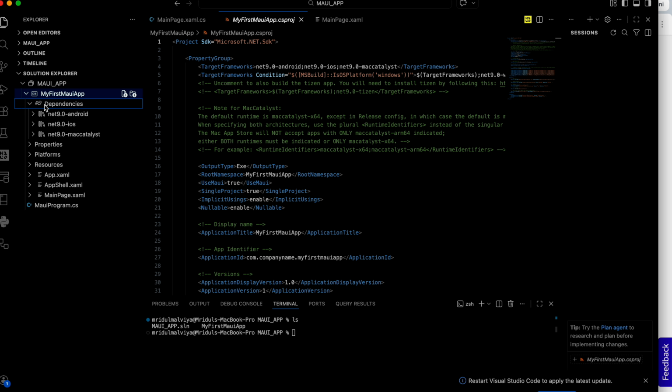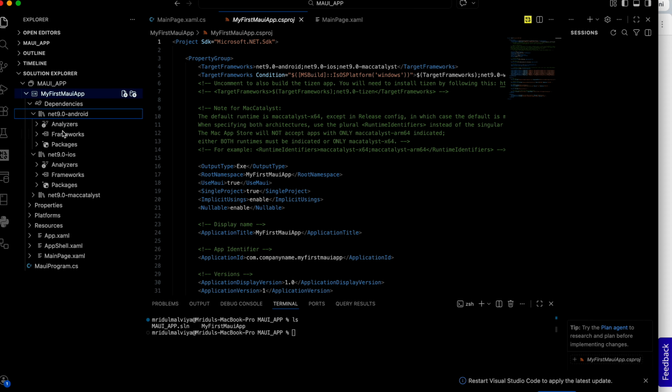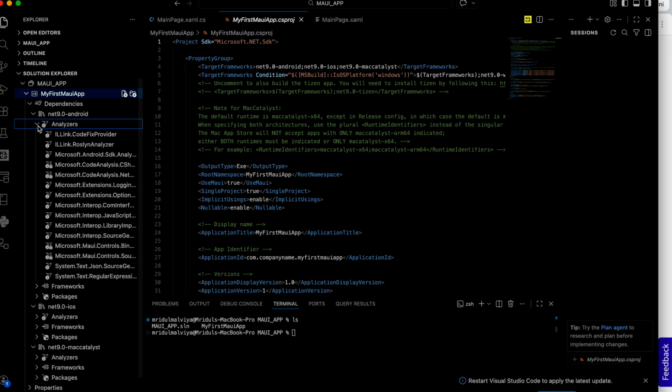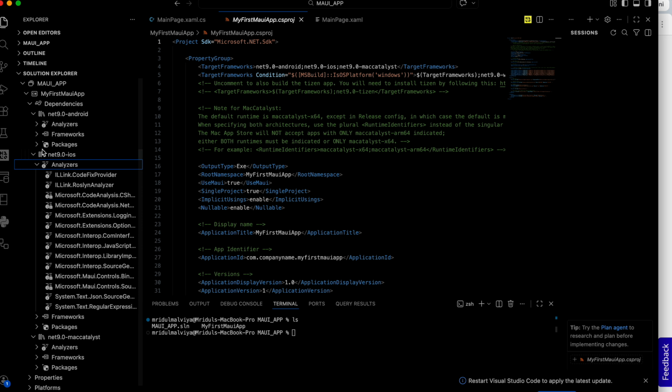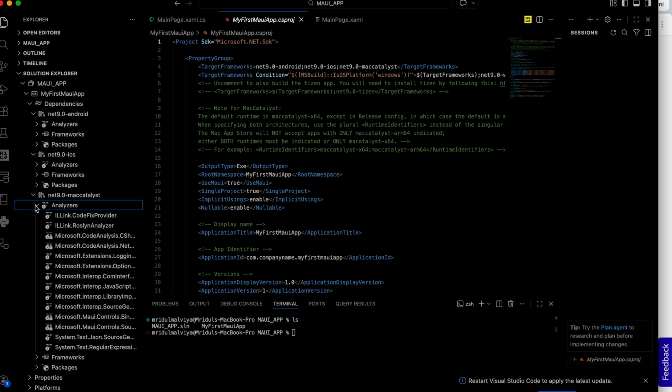Inside the application you can see the first dependency. As this is cross platform, we can see the supported operating systems: Android, iOS and Mac Catalyst. If you expand the iOS one, you can see the analyzers, frameworks and packages, same for Mac Catalyst. Inside the analyzers we can see the supporting files. Some are SDK DLL files, and same for iOS; these are all the supporting files, and same for Mac Catalyst.